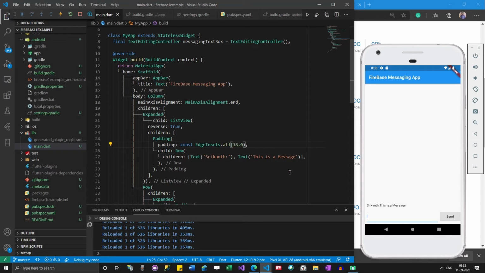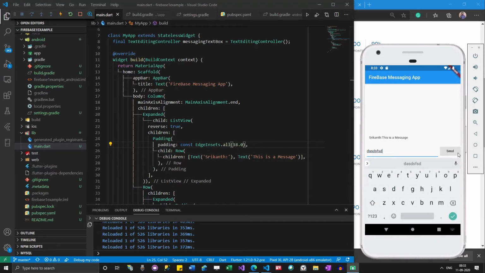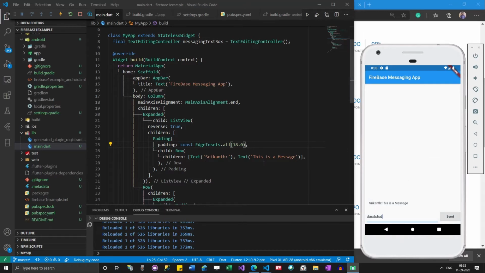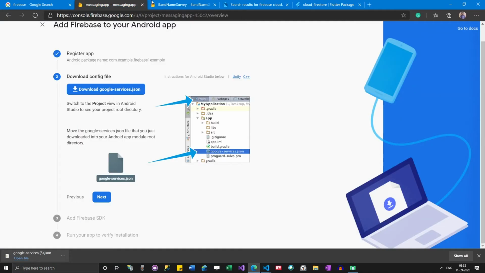So let me make it here. Whenever some message is typed here and then send is clicked, that message has to appear over here. Okay, so let's see how we can achieve it. So far we have created the template only. Now we actually need to access this Firebase from our app.